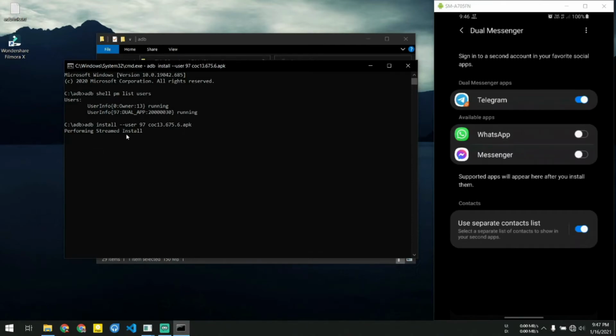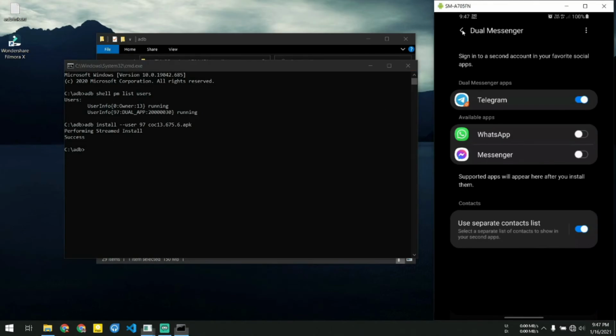Performing streamed install. It will take a little more time, so don't worry, be patient and wait until it succeeds. Nothing will happen, your APK will install properly. Here, successfully installed. So let's check it in your phone.